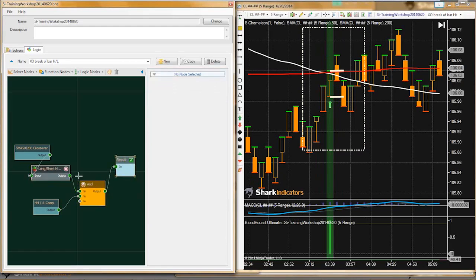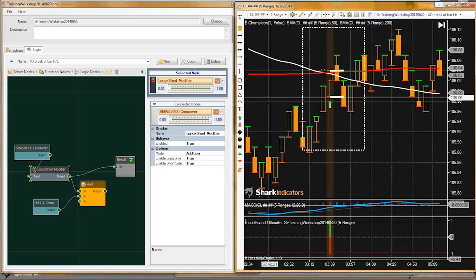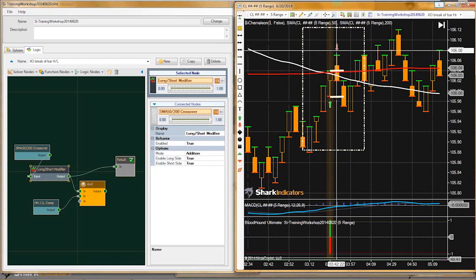So I need to do one more thing. Let's go back to our crossover state. Now we need to shift this state forward one bar, right? Because we need one more bar. The bar after the crossover bar is what we're looking for to see what direction price breaks to.